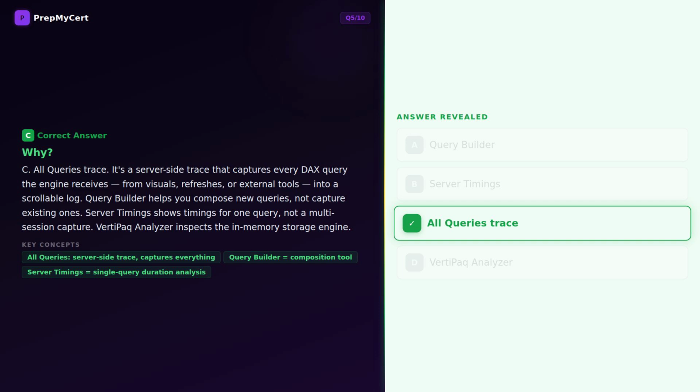Query Builder helps you compose new queries, not capture existing ones. Server timings shows timings for one query, not a multi-session capture. VertiPaq Analyzer inspects the in-memory storage engine.